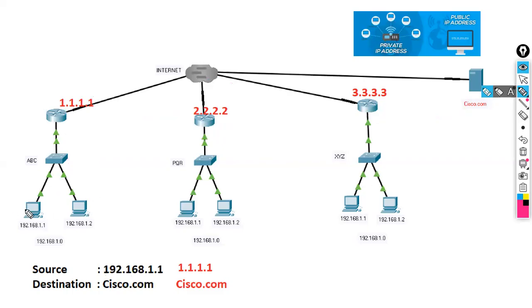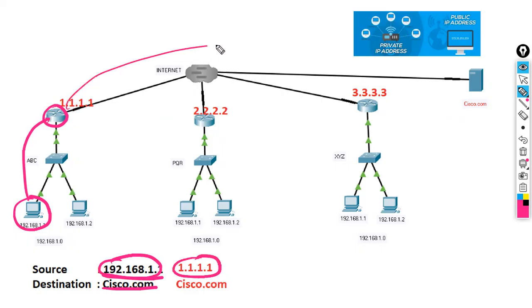Now, guys, when this PC 192.168.1.1 is sending the request to Cisco.com, the request is going to this router. Before sending the request to the internet, what is this router doing? It is changing this private IP address to a public IP address. Then it is sending the request to the internet. This concept of changing the private IP address to a public IP address and sending the request to the internet is known as NATing.